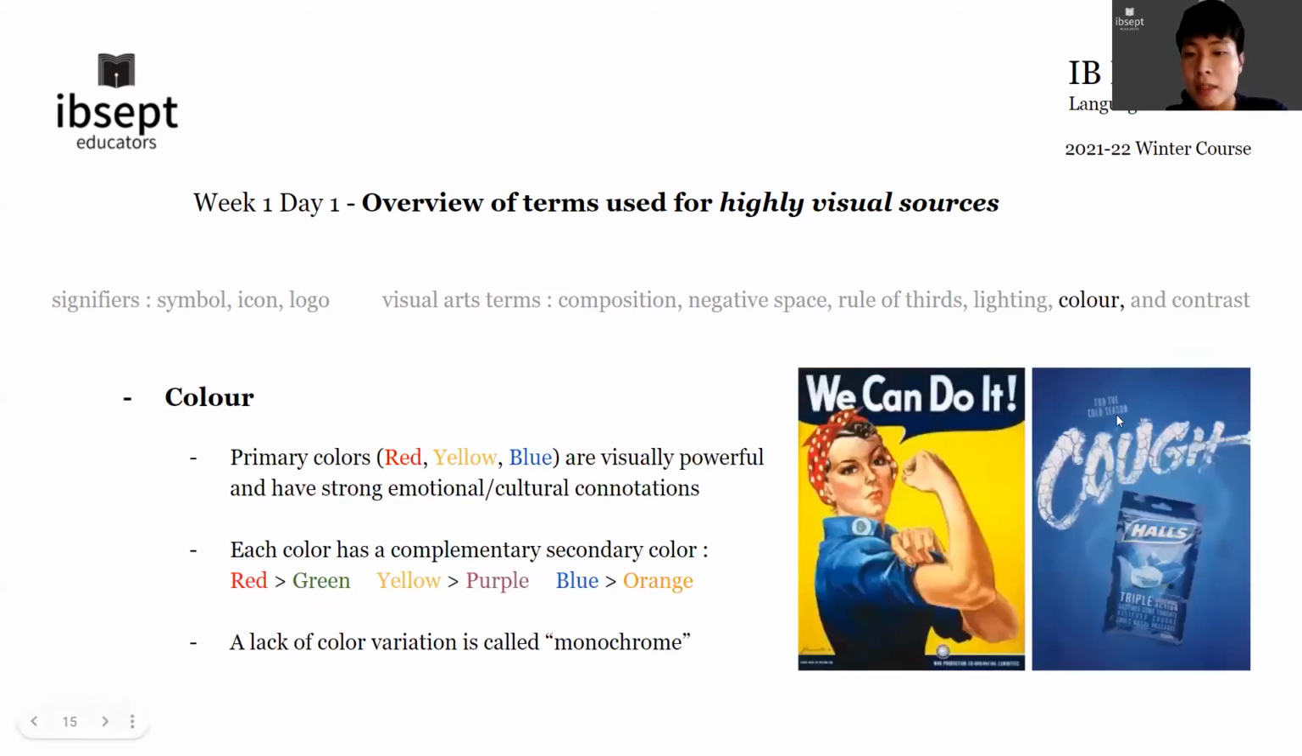Color is also a very important aspect when discussing highly visual sources. Primary colors, red, yellow, and blue, are visually powerful and therefore have strong emotional and cultural connotations. For example, think of the color red. How many meanings can you associate with the color red? What about the color blue or the color yellow? As you can see, they have a lot of meanings that can be ascribed to them. So a lot of effective visual images, advertisements especially, make use of bold primary colors to grab attention, as this famous World War II poster does.